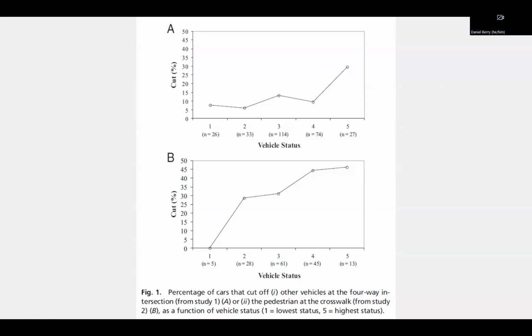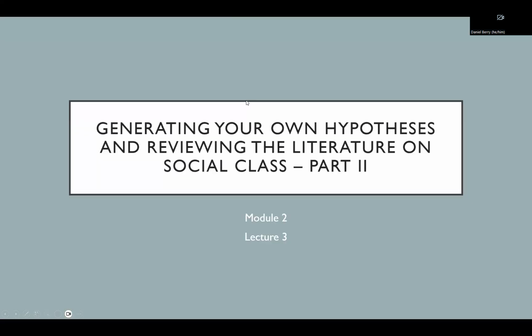So be thinking about this as you are developing your hypotheses and your operational and conceptual definitions. You can see here that the higher the quality of the car or the higher social class, the more they cut off other people. Okay. Now, this part is not going to be quite as relevant for you because you're not going to be able to develop an experiment that you conduct in an online study. You might still be able to make your study an experiment, but I'll leave that up to you to decide.